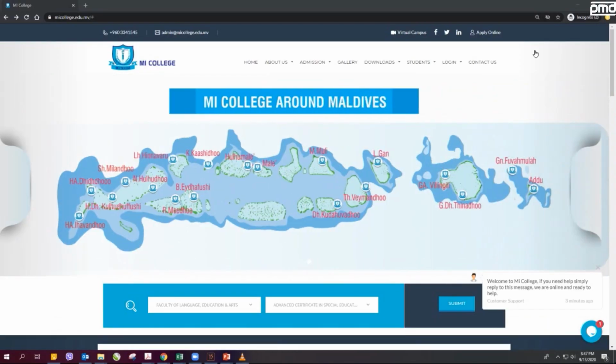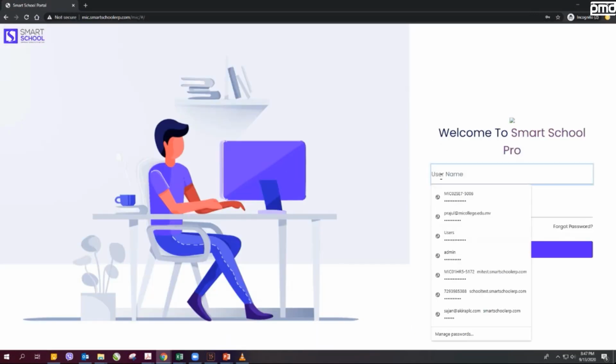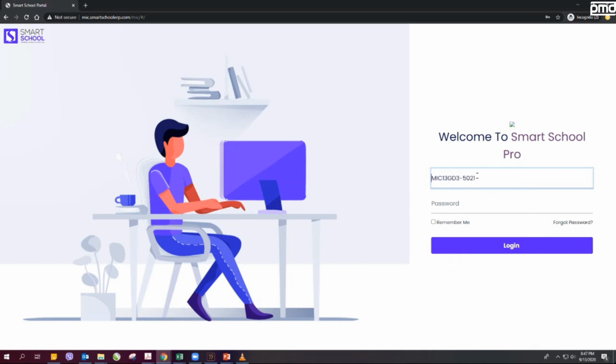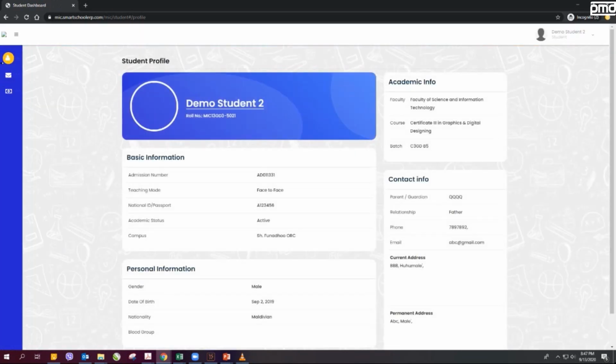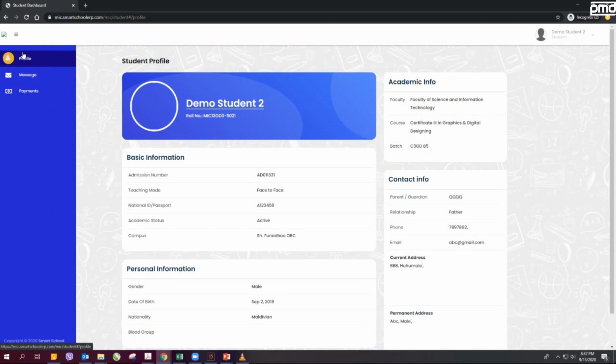So the first thing, as usual, student need to click on the login and click on the web portal, the new link we have added. And once the page is loaded, the student can log in with the respective roll number. So using the roll number, they can log in into this web portal also. And once logged in here they will be having three main modules: the profile, the message, and the payments.